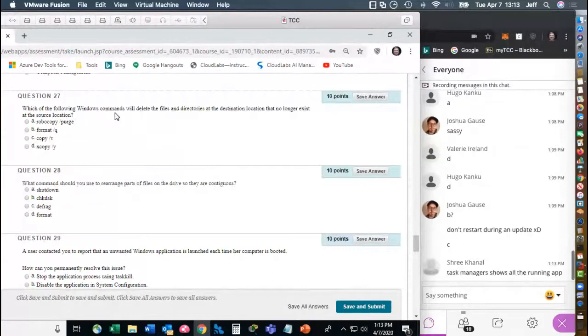Which of the following Windows commands will delete the files and directories at the destination location that no longer exist at the source location? All right, so we'll delete files and directories at destination location that no longer exist at the source location.